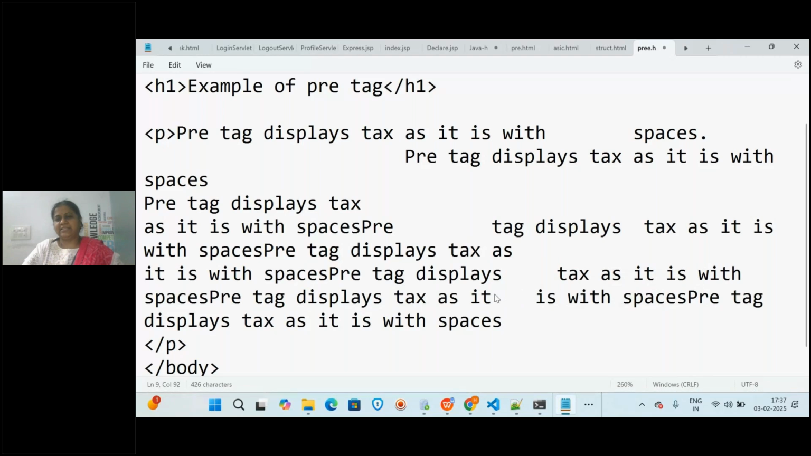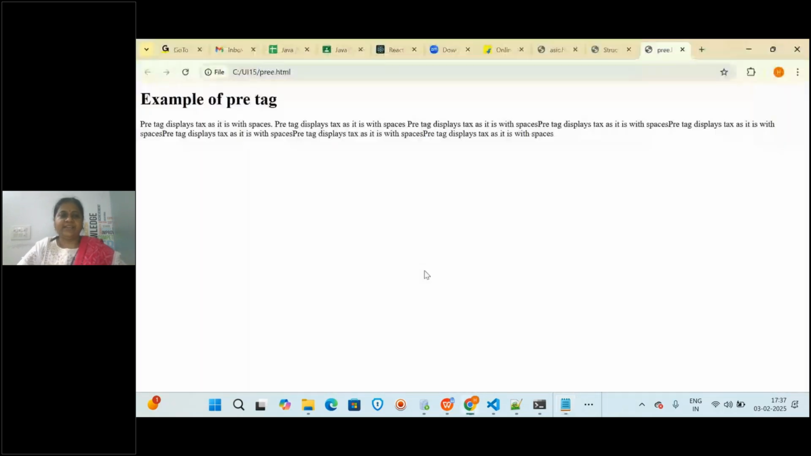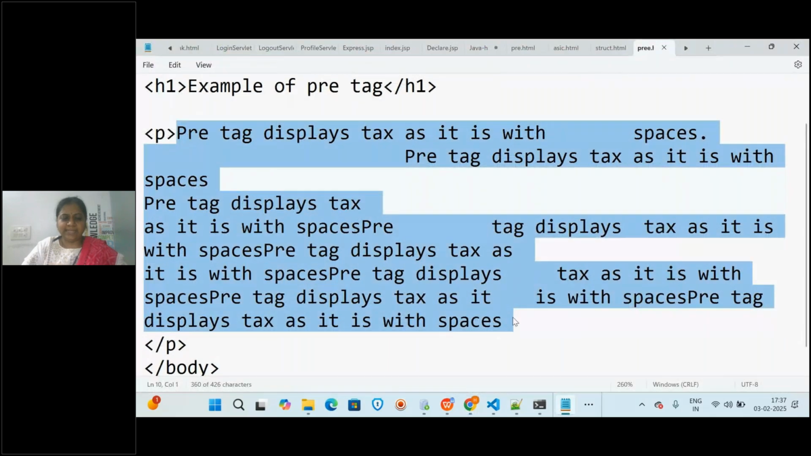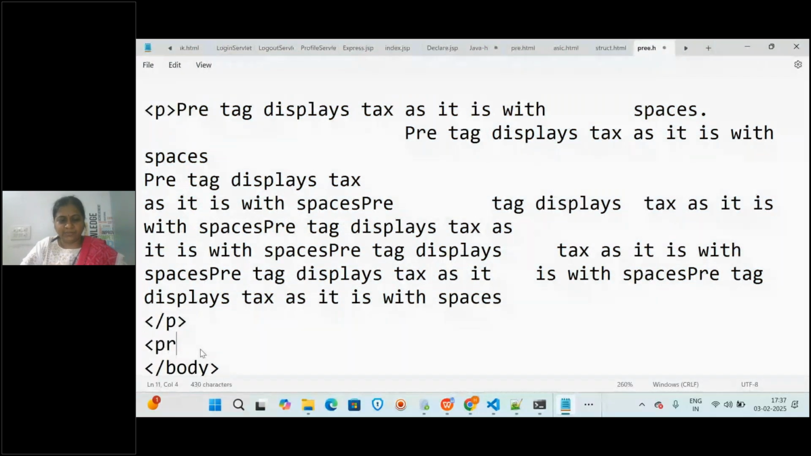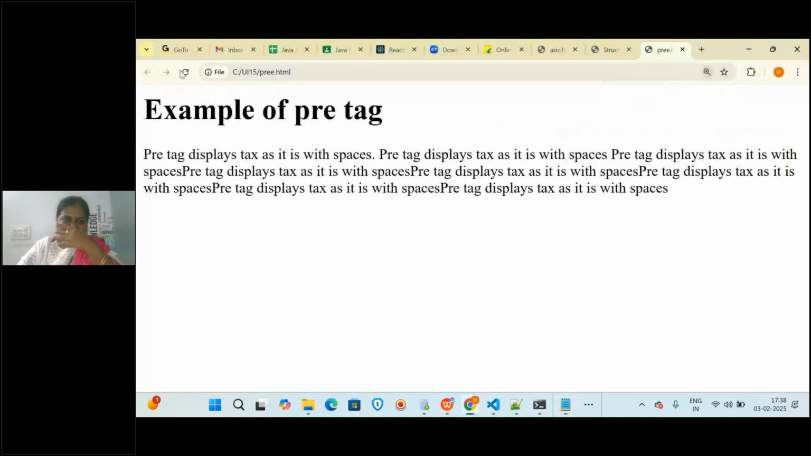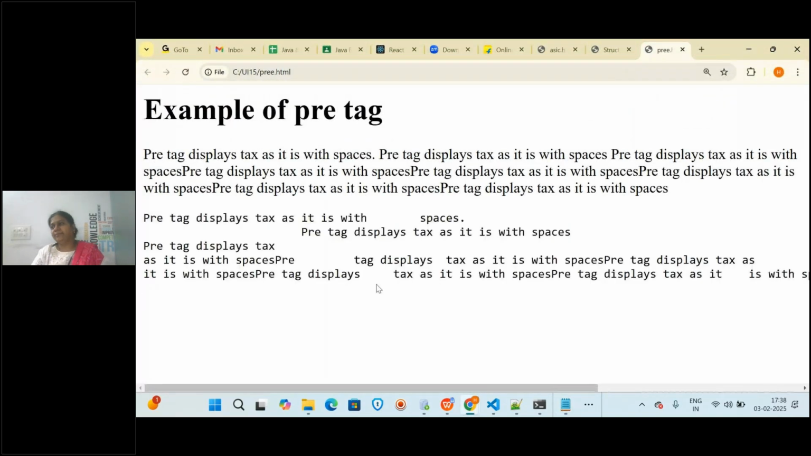I gave some extra spaces and I wrote however I want. I saved this. Go back to the browser and refresh. Is there any difference? I gave so many spaces. Is it showing that? No. But let us write the same text in the pre tag. So I'm copying, pasting this and then closing the pre tag here. Let us save this. Now go back to the browser and refresh it. Are we getting it as it is or not?